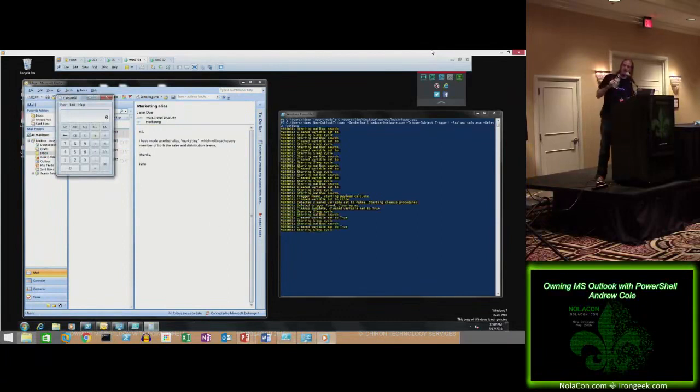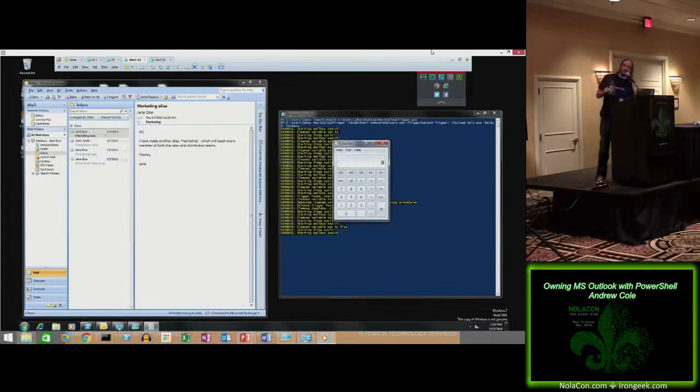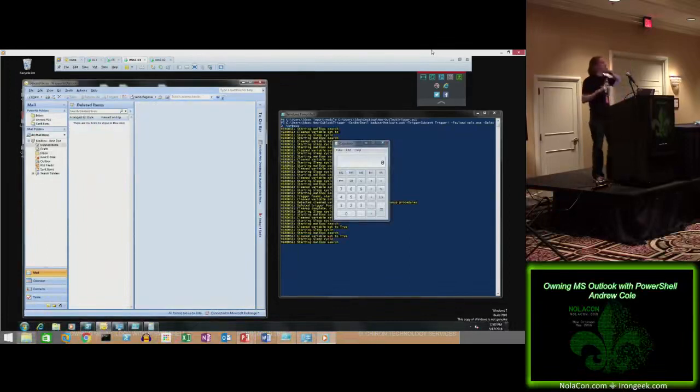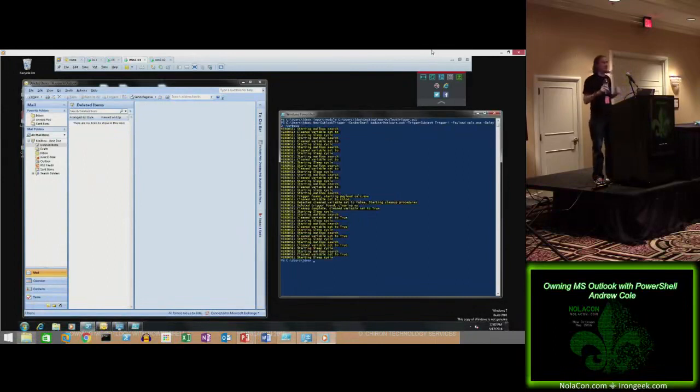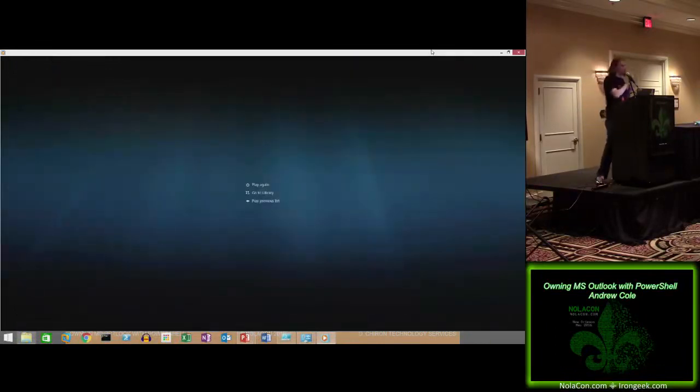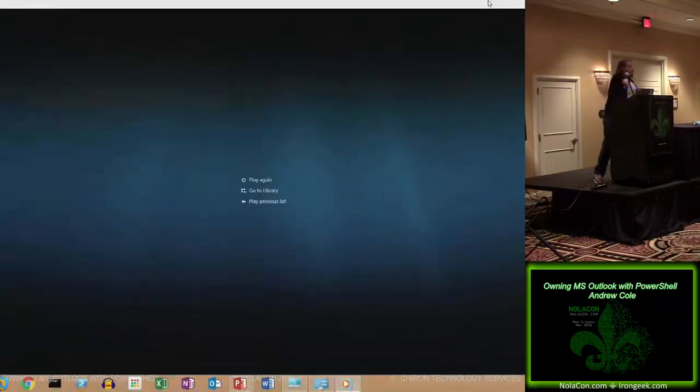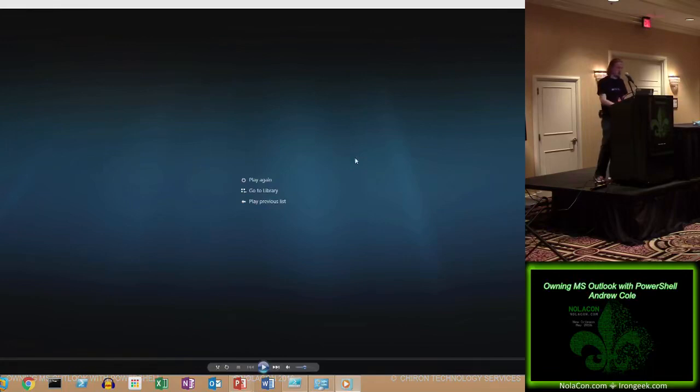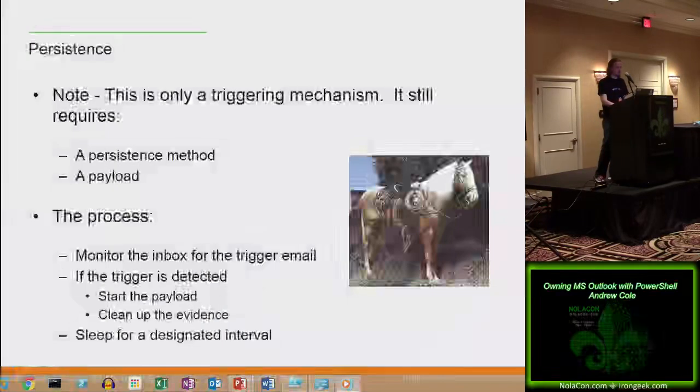But now as soon as we move the email in there, it triggered and it kicked off our calculator. You probably wouldn't want to use a calculator in the real world. You'd probably want to have that be a reverse payload that's going to call back to your attack platform. And then it deleted the folder. The first thing it does is mark it as read and delete it, so that way it's visible to the user for the smallest amount of time possible. But it is still going to be visible to the user for a short period of time. There's not much we can really do about that.